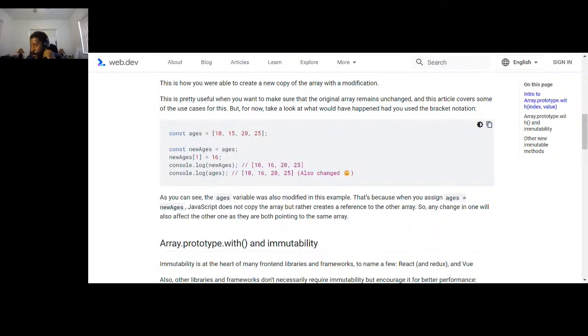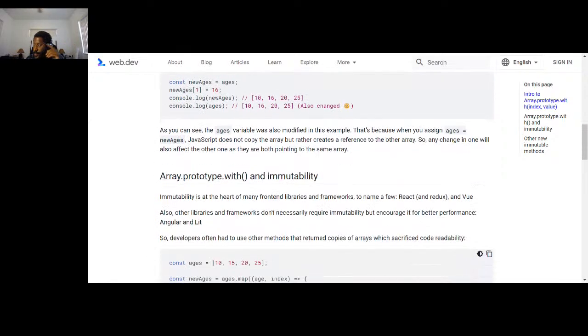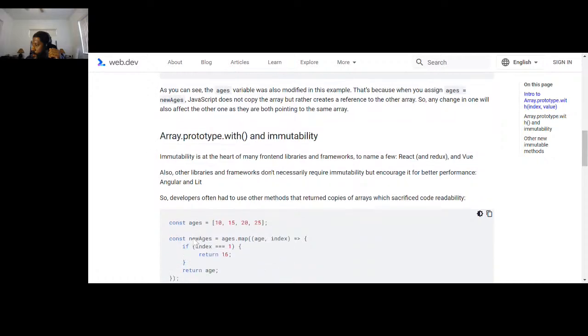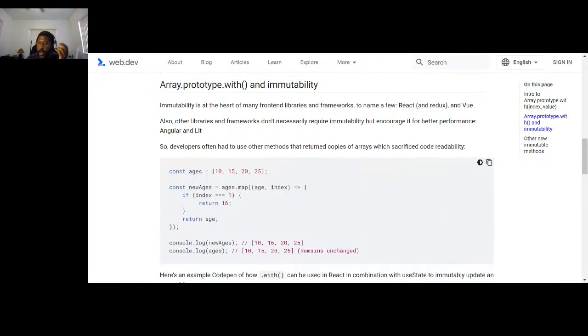Yeah, it's a whole bunch of stuff. So you're actually creating a reference to the other array. So they talk about immutability, which is what this allows. Immutability is at the heart of many front end libraries and frameworks, to name a few, React and Redux and Vue. Also, other libraries and frameworks don't necessarily require immutability, but encourage it for better performance, Angular and Lit.